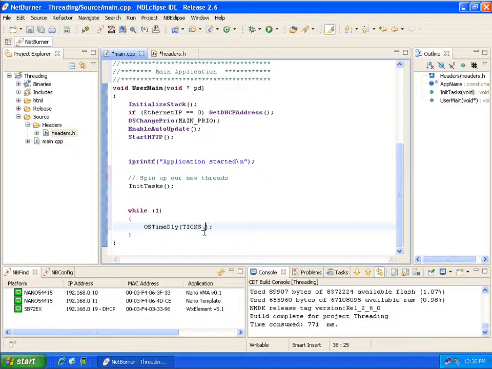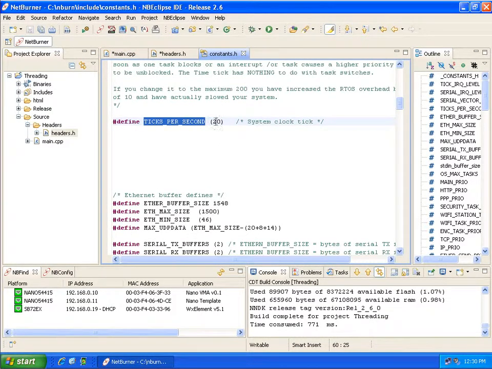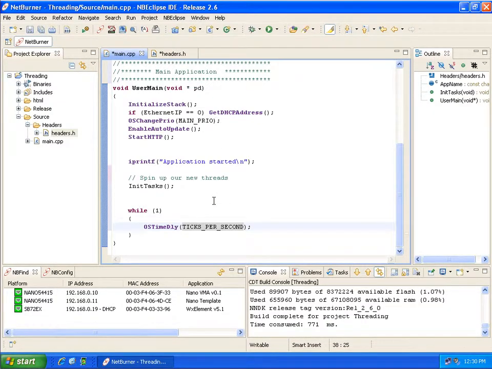OS time delay is a delay thread. A value of 20 is equal to 1 second. You can also define it as ticks per second. If you click on it and hit F3, it will take you to the constants.h file, where you can see where it was defined.